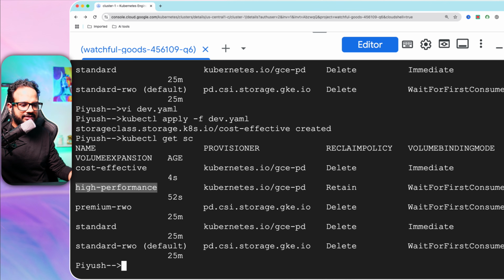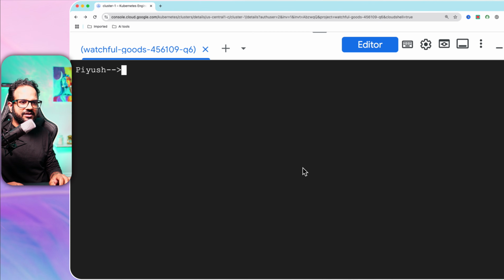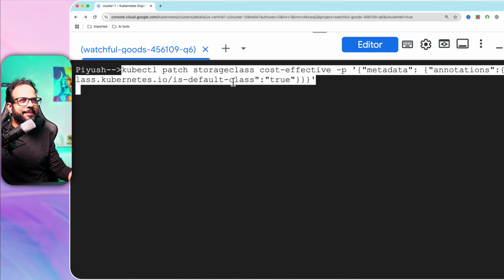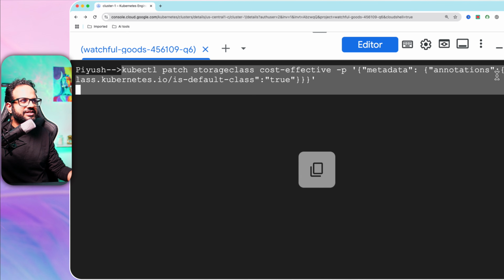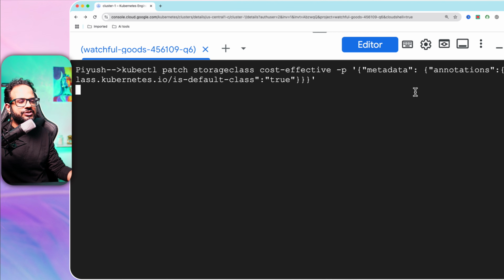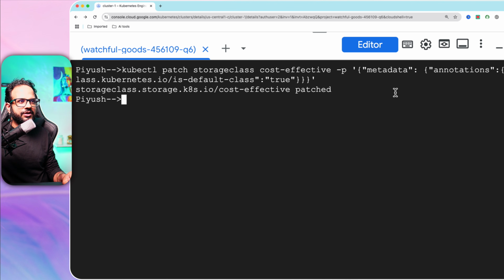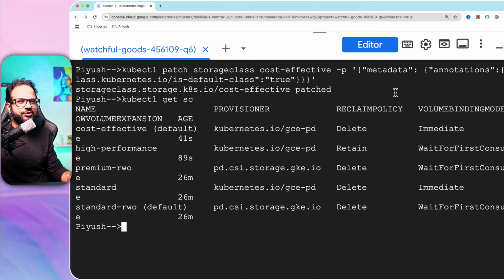Now let's change the default storage class from what it has to something else. So I'm gonna run the kubectl patch command, and I'm gonna make the cost effective one the default storage class. So kubectl patch storage class, name of the storage class, and this is the parameter. We are changing the annotation, setting is-default-class to true. Okay, now it's been patched, and if I do get storage class, now we can see cost effective is the default storage class.